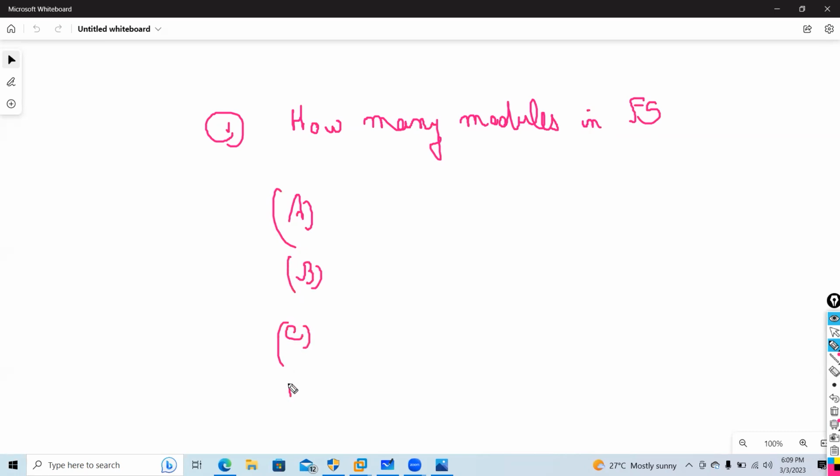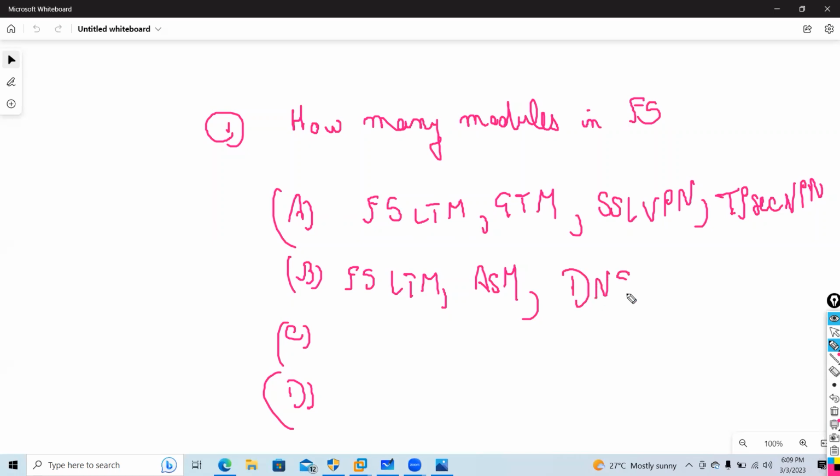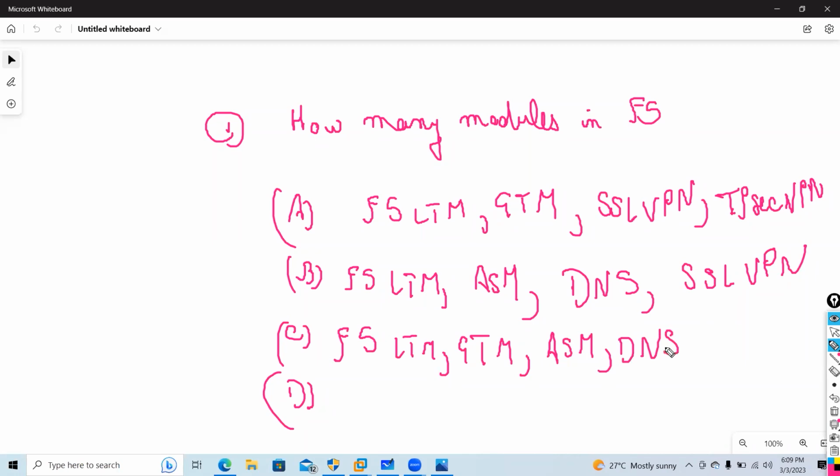I will give you 4 options. First option: LTM, GTM, SSL, VPN, and IPsec. Second option: LTM, ASM, then DNS, SSL, VPN. Another option: LTM, GTM, ASM, DNS, and APM. Next option: F5 LTM, GTM, ASM, and APM.